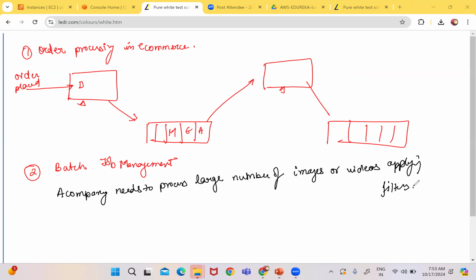So each task, let's say processing a single image, is sent as a message to an SQS queue. The consumer will pick up the messages one by one, process the image, and remove the message from the queue once done. So that is one thing. In our example, we have actually covered all these stuff. Now, these are some of the examples which I can think of right now.